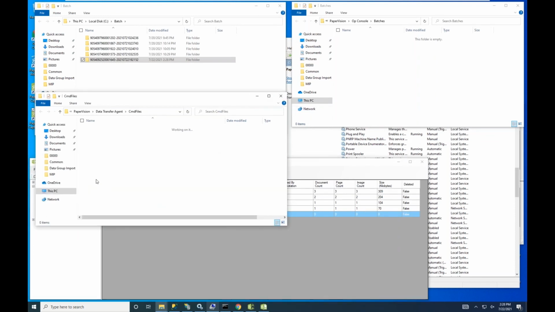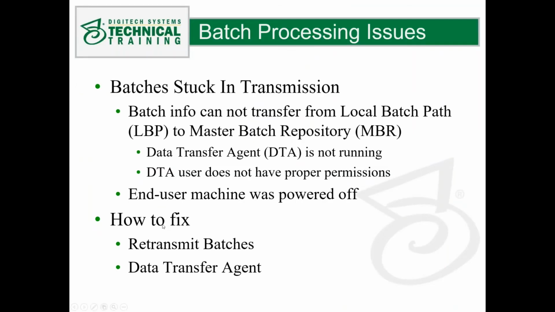Like I said before, those command files can give you a lot of clues. If it's set to .failed, you at least know your data transfer agent tried and couldn't for some reason or another. If it's stuck at .ready, you know it hasn't even tried to run it.